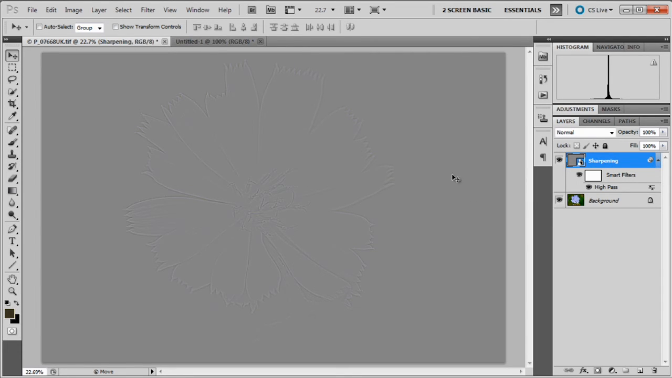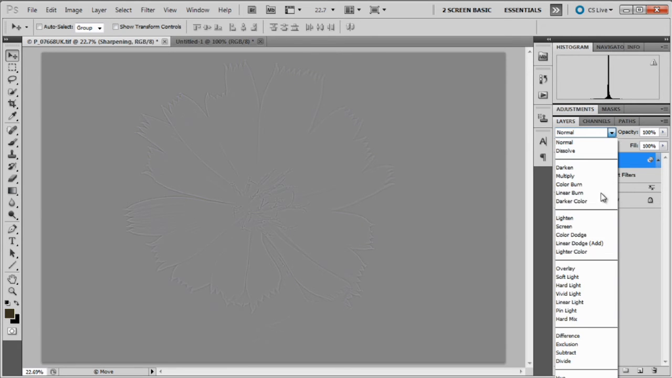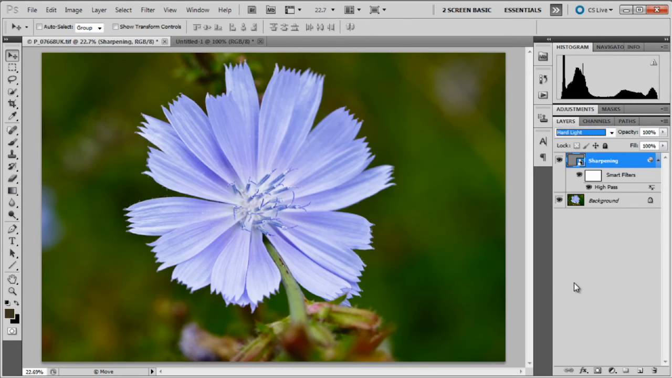What I need to do is make this light grey disappear and show the image back from the background layer through it. To do that, I need to change the blending mode, and I'm going to change it from Normal to Hard Light, and effectively wherever it was that light grey colour, it's now passing through the filter and looking at the background.